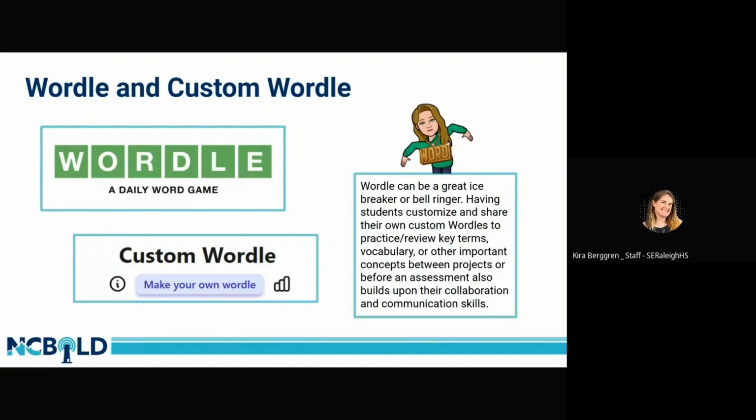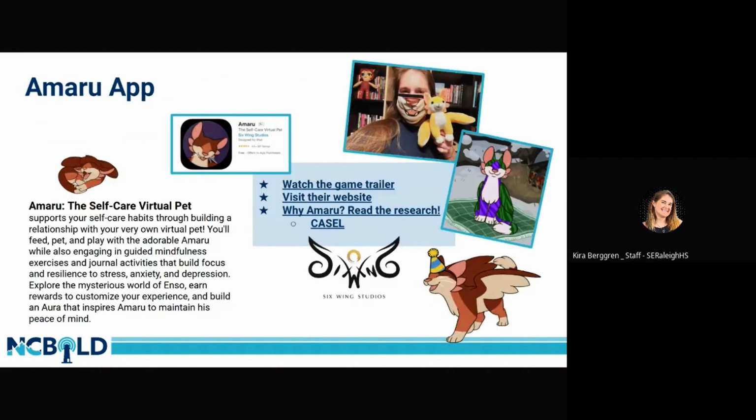First up is Wordle. I'm sure everyone has heard of Wordle by now, but in case you haven't, custom Wordle is also a thing. So having students customize and share their own custom Wordles to practice or review key terms, vocabulary, or other important concepts helps build upon their collaboration and communication skills. So you can have your students create a custom Wordle and challenge each other to solve it as a bell ringer, an icebreaker, or a ticket out the door. If you haven't checked out custom Wordle, it's very easy to use, requires no prior training, and is a quick, easy resource for you to use while gamifying your classroom.